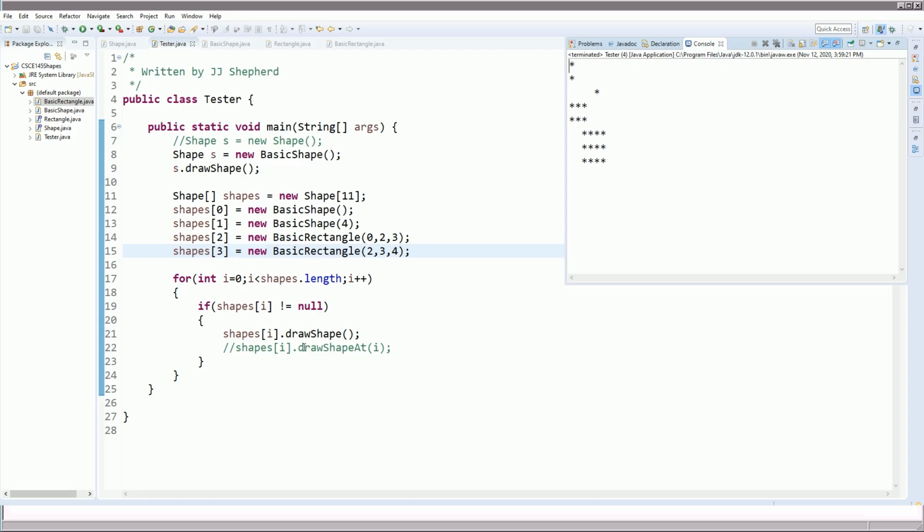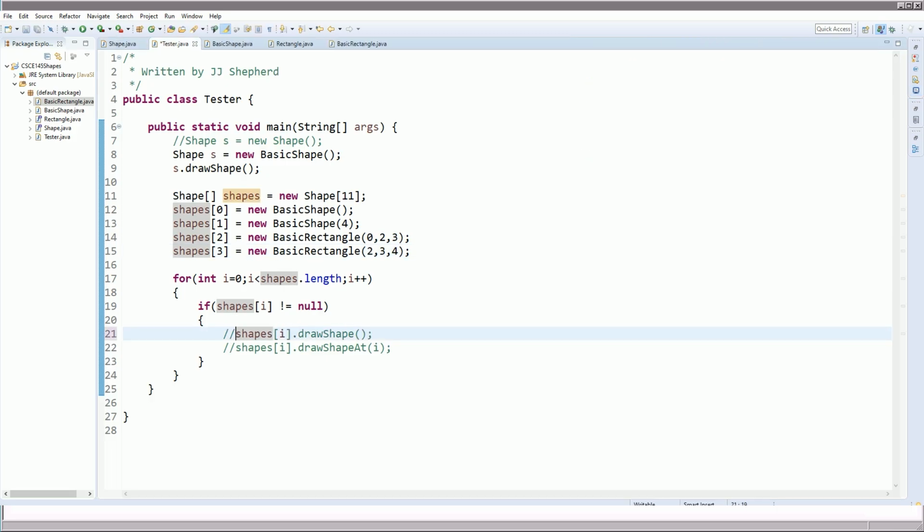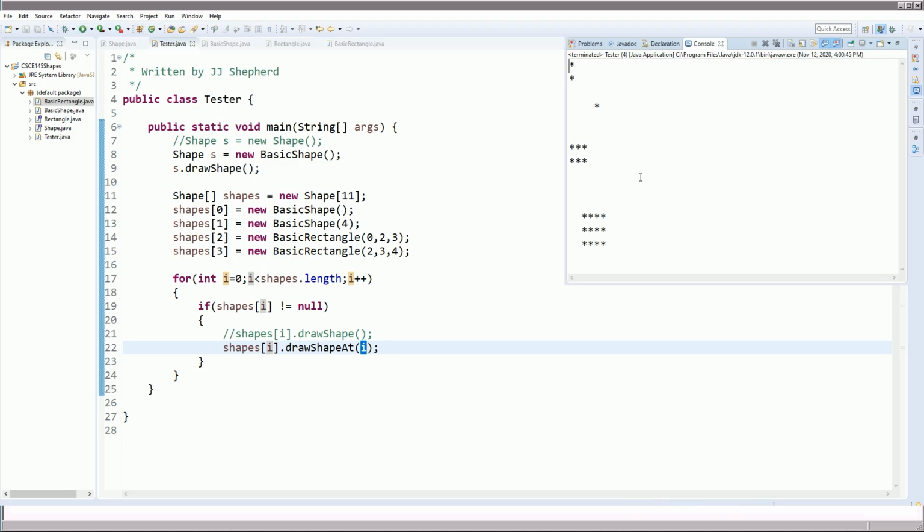But there's also something else to this. What I'm going to do is comment out that line of code, and uncomment this one. Now this was drawShapeAt, and remember, this is the one where we had the line number that skipped down some number of lines. Running this, we drew the first shape, skipped a line. Then we drew the next shape and skipped 2 lines. Then we drew the next one, then we skipped 3 lines, and then we drew this shape here.